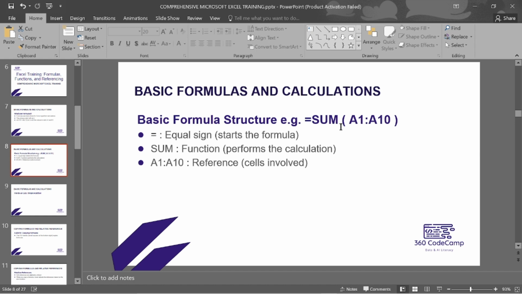Then we have A1 to A10, as already explained here. This is called a reference. You are referencing those particular cells. It tells Excel which cells to include in the calculation. Because if you just type equal to SUM, Excel doesn't know what you want to sum.